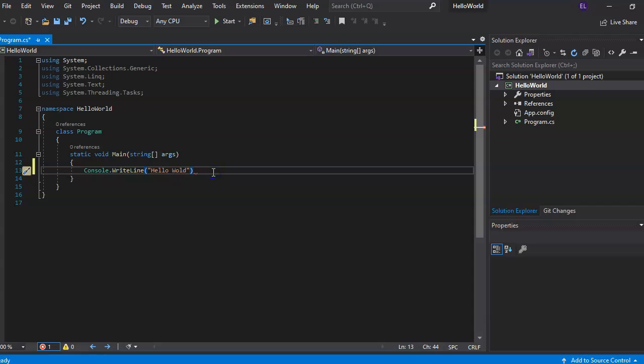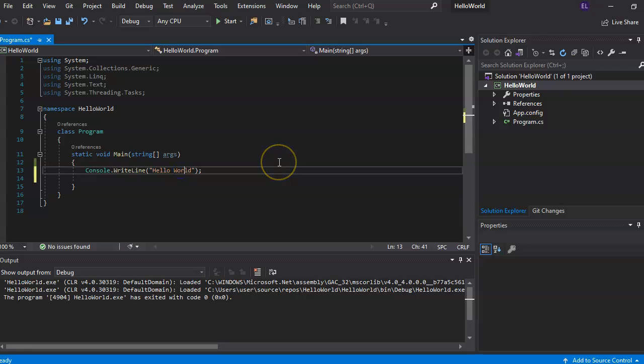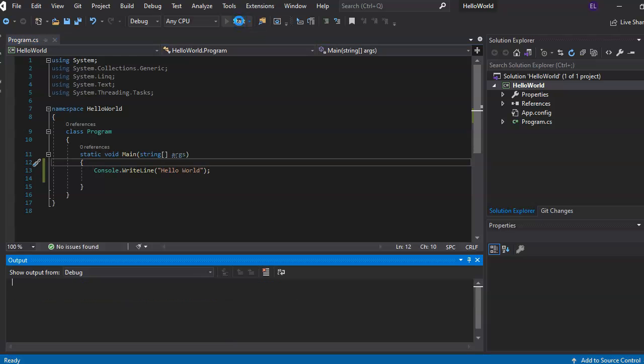And after every line of code in C#, you need to put a semicolon. Now we can run our application. So we're going to come up top where it says Start, and we're going to click Start, see what we got.